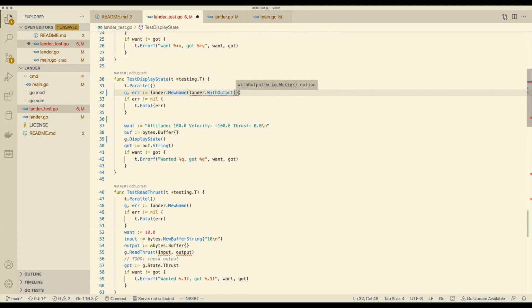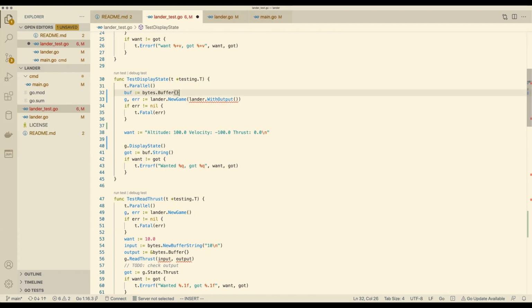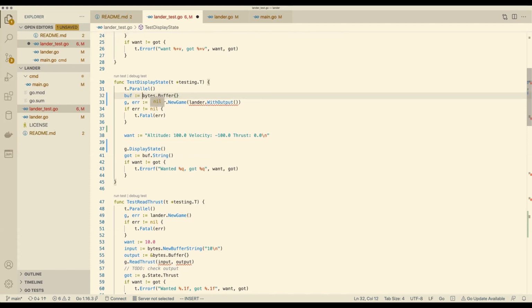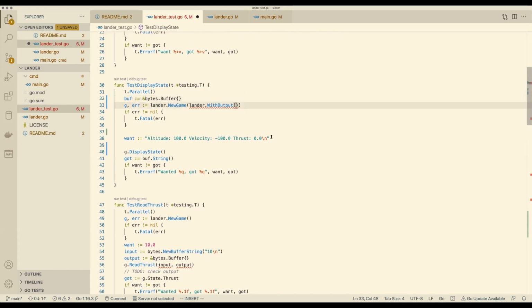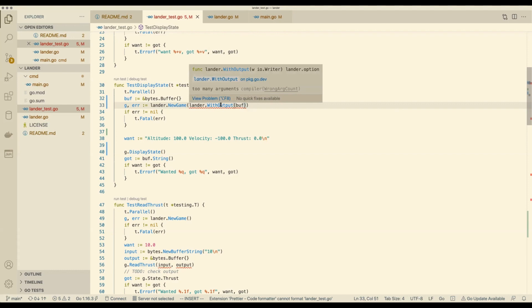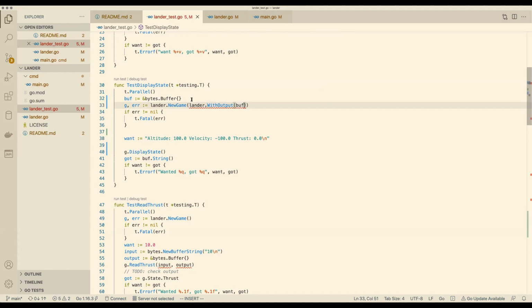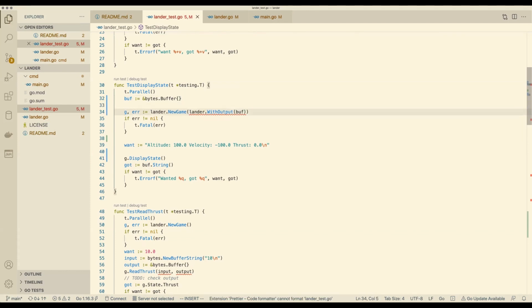With output, and output will be our buffer, so we need to set up this earlier. And in fact, what we need is a pointer to buffer, so we can just create that right here. We can say ampersand bytes.Buffer. Great. So far, so good. New game doesn't take these yet, but we can do that. And we don't have to write any new code as such. It just lives in play game now, and we can move it into new game.